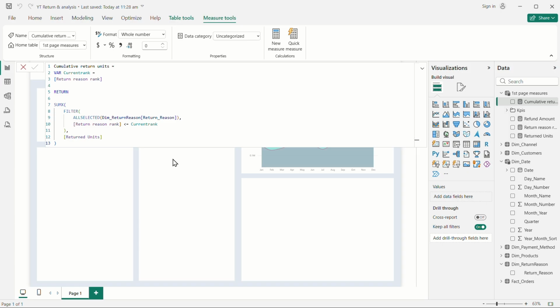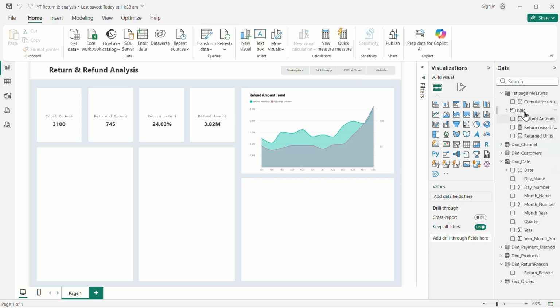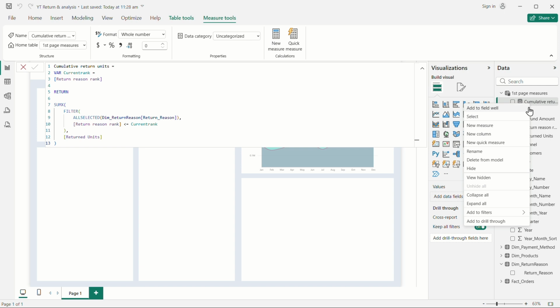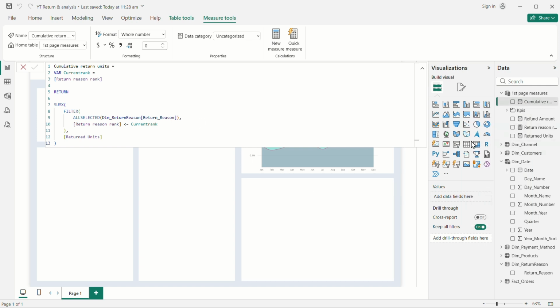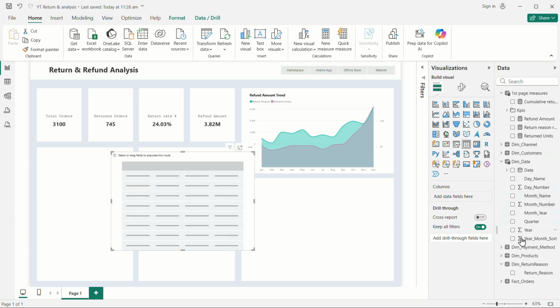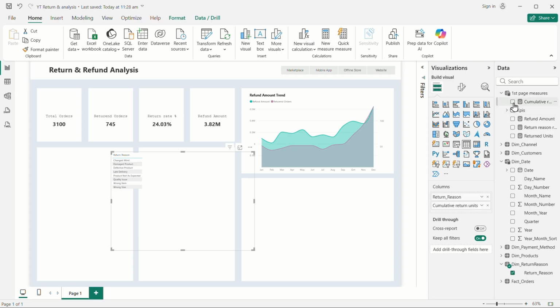So this is the cumulative return units we have created, and hit enter here. After that, we will create a cumulative return percentage here. Because this is the rank only we got now, we want percentage also. So I will just explain it to you in table format. Just create the table here, and in this table we will add return reason, and select the cumulative return percentage, return units.